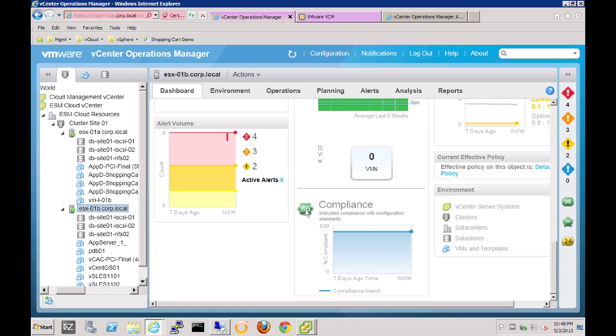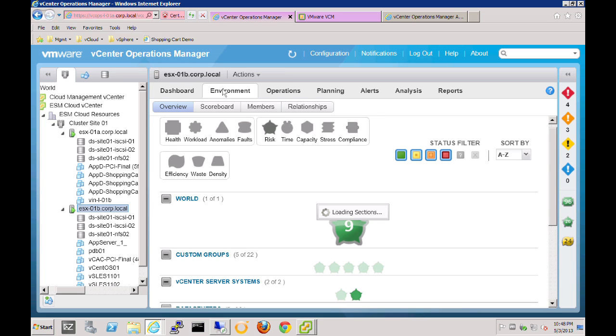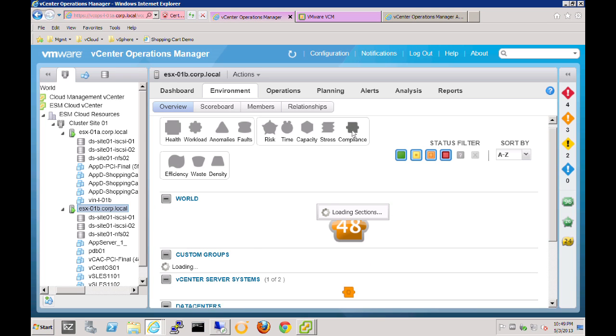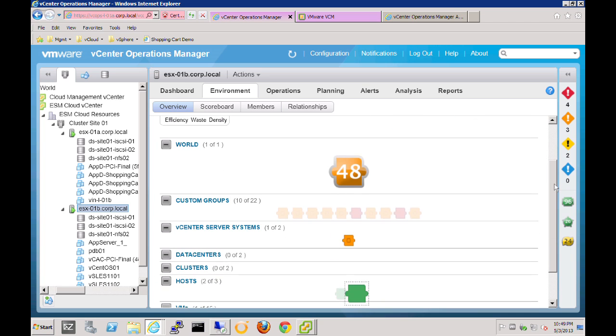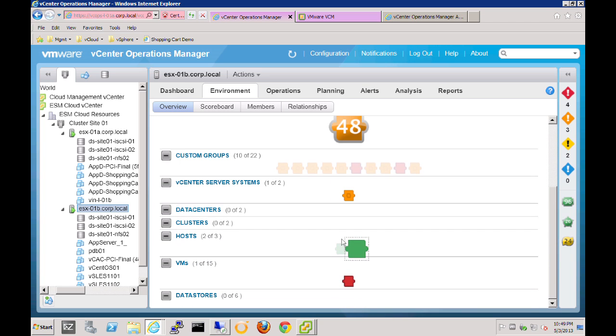Again, from here, we can select compliance, click on the badge, and it will take us to the detailed information that we saw in the beginning. So now let's move to the Environments tab. Here, we can see a number of different badges, and compliance is one of those badges. When we click on the compliance badge and filter on that, we can see our overall world compliance based on the compliance templates that we currently have running against different objects in our environment.